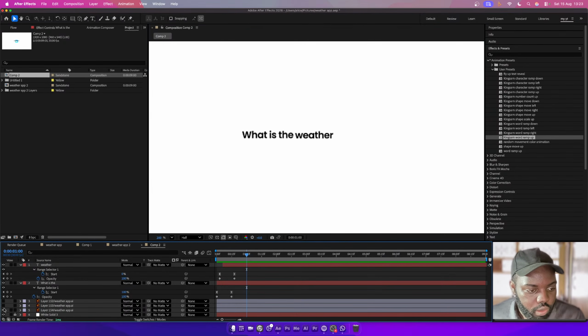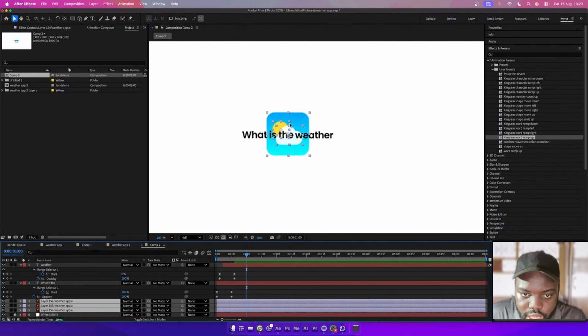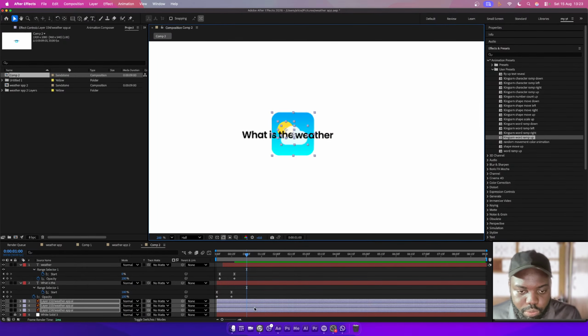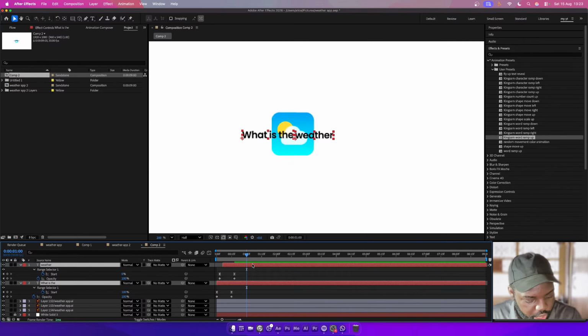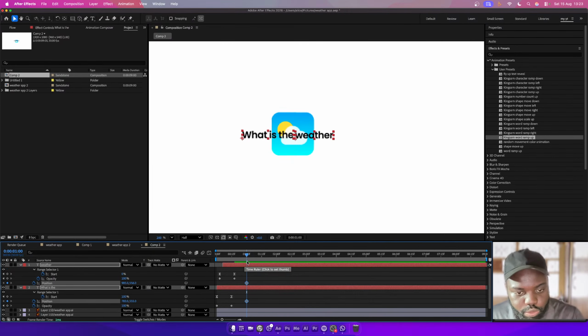So let's unhide all those layers here so you can see the icon here. But now I want to make sure that my icon is in the middle here. So I'm just going to select all these layers, and I'm just going to hold down shift and move it so that, okay, I know that it's in the middle of these two here. Now, next I'm going to select these two here. I'm going to hit P to open my position property, and I'm going to make a keyframe on their positions. Now let's hit U so I can see all their properties.